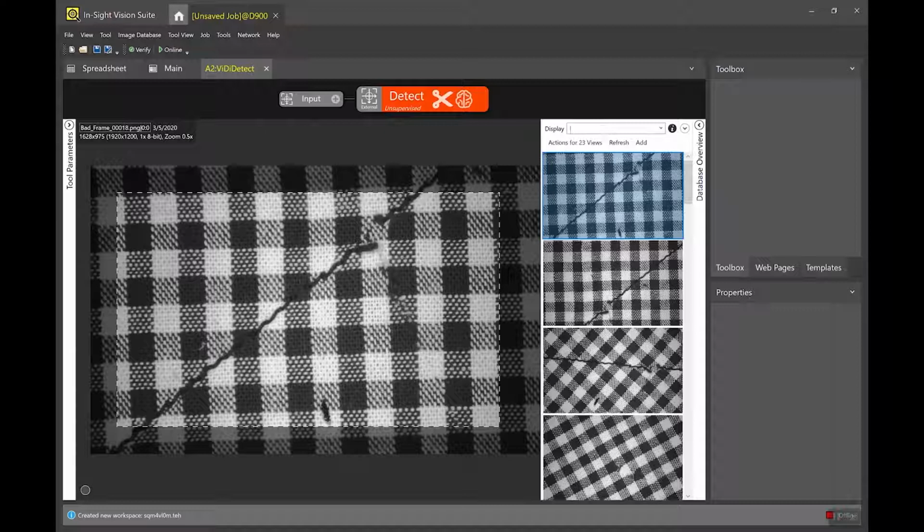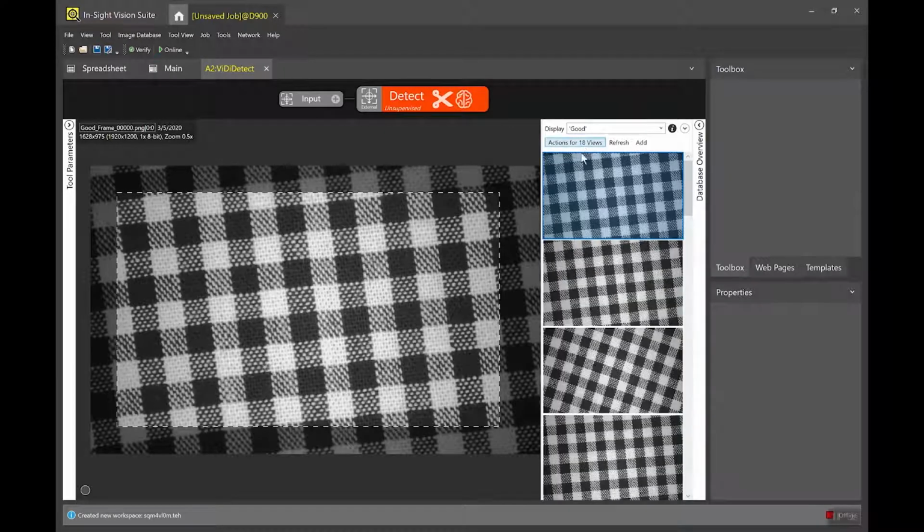I can use a single quote syntax and type that string that I'm looking for, which is capital G-O-O-D. And what that'll do is filter out and display in this pane only those images that have that file name.